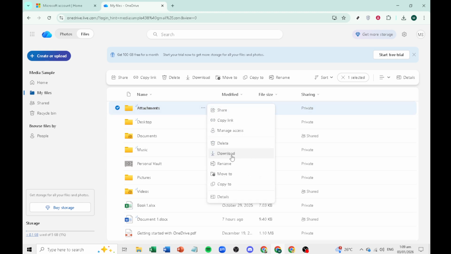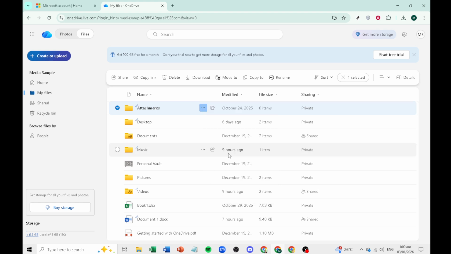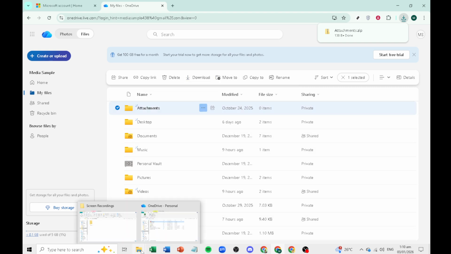If you download multiple items or a whole folder, OneDrive will bundle them into a single zip file. After the download finishes, you can open that zip and extract the contents to any folder on your PC, like Documents or your desktop. A quick tip: if you don't see the file right away, check your browser's Downloads panel and the Downloads folder in File Explorer.